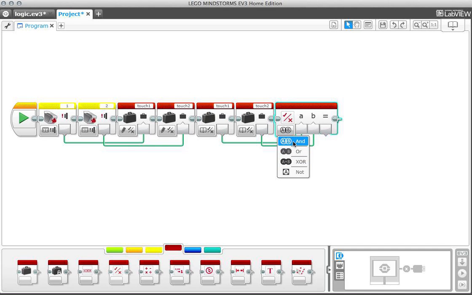I'm assuming you're familiar with what each of these are, but AND will return true if both inputs are true and false otherwise. OR returns true if one is true or the other is true, or both are true, but it returns false if they're both false. XOR is exclusive OR. It returns true if only one of the two is true, not both, not neither. And NOT simply turns a true to a false or a false to a true. Anyhow, we're going to go with XOR.